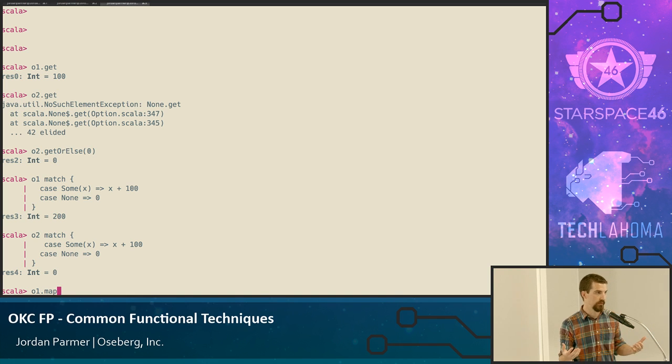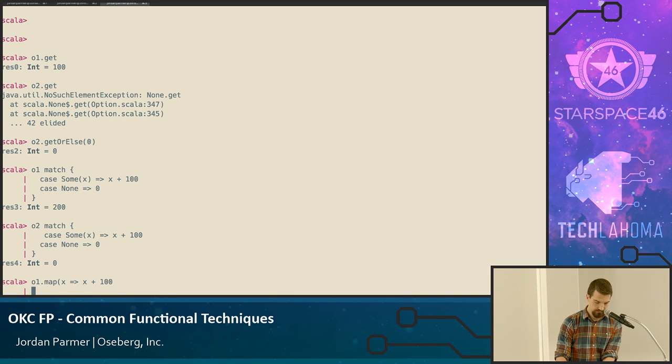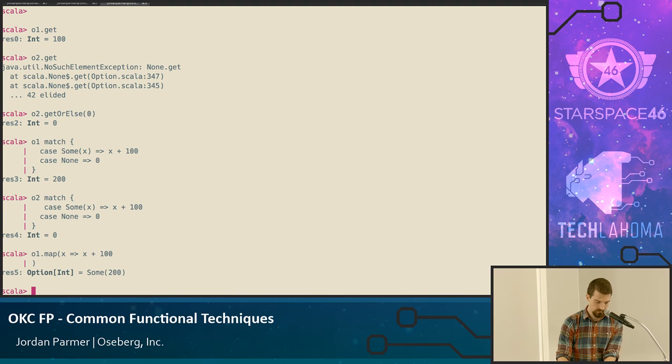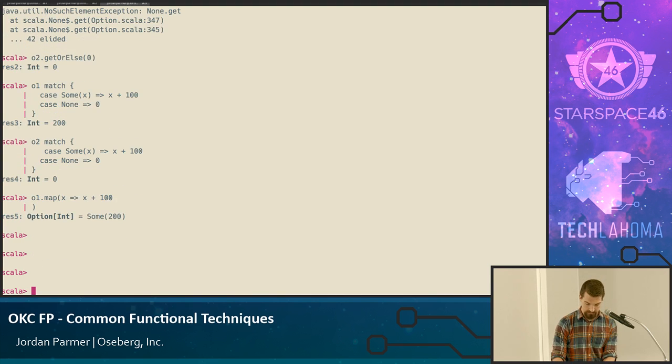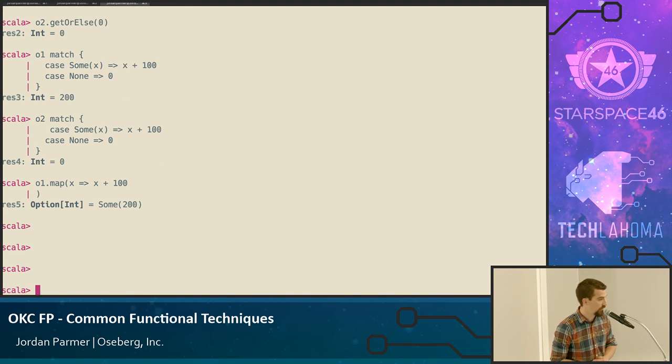In programming languages, we're in the category of types. So what I'm doing is that I'm going to have a map which says, okay, if there's a value inside this box, we're going to apply this function to that value, and I'm going to get something out of it. All right, so I can say o1.map, and for the value x that's in there, I'm going to add 100 and close my parenthesis. All right, so there we go. We have 200 that came out of that.